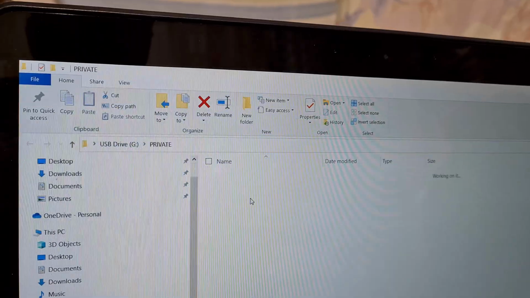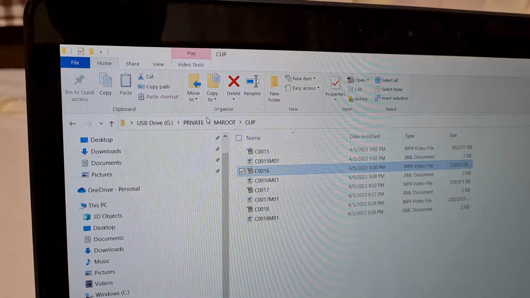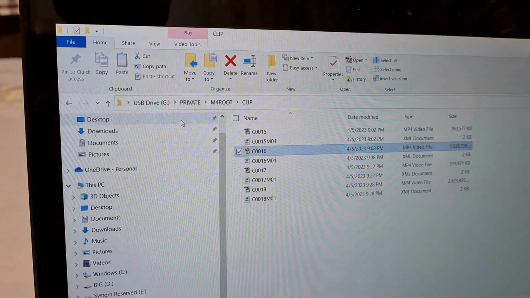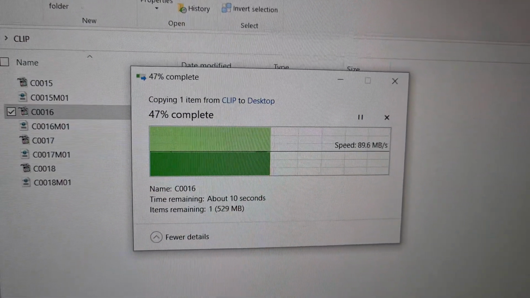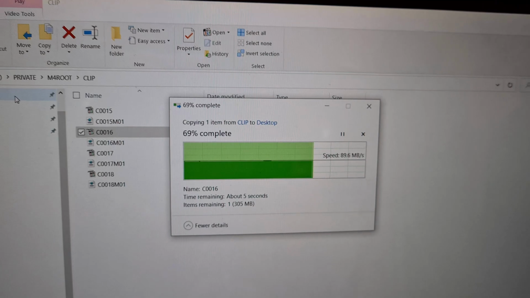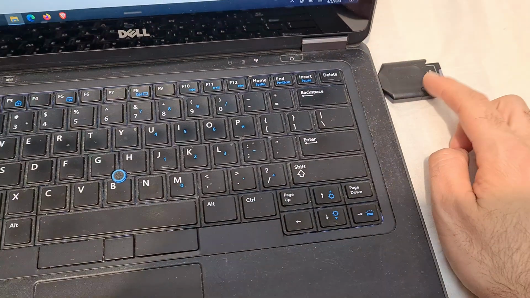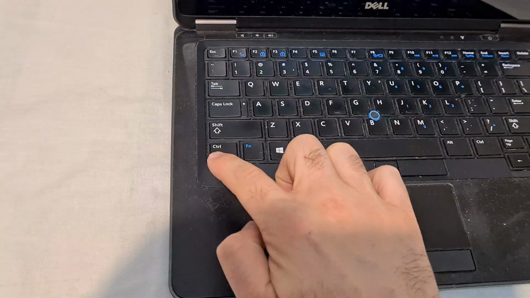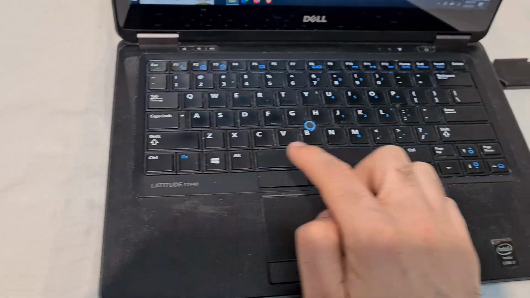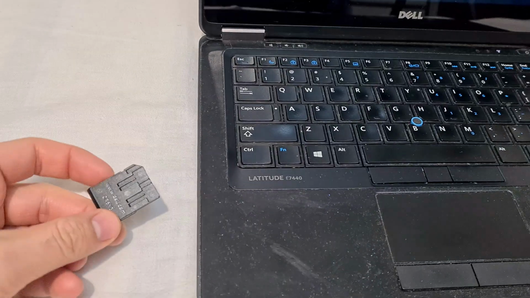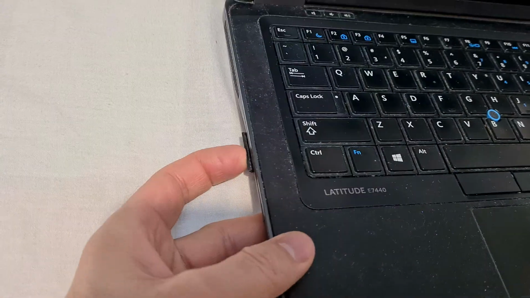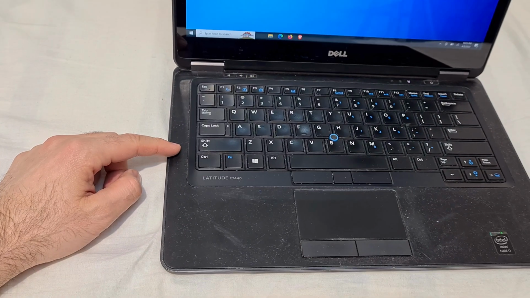And the same thing, copy a larger file, let's say onto the desktop. And this time around 90 megabytes per second is the copy speed. So this card reader is around 4 times faster than the built-in one. 22 megabytes, 90 megabytes per second. You can insert this fake plastic there. And that's it about the built-in card reader.